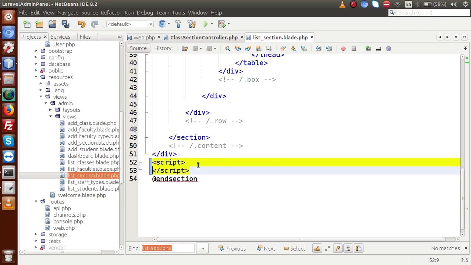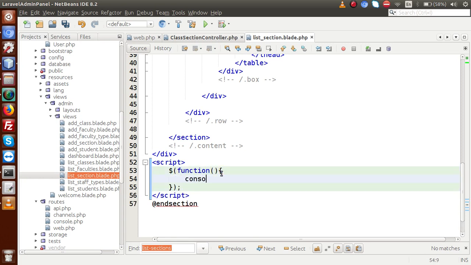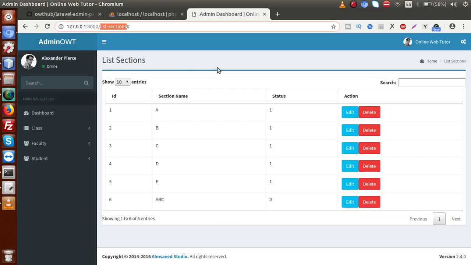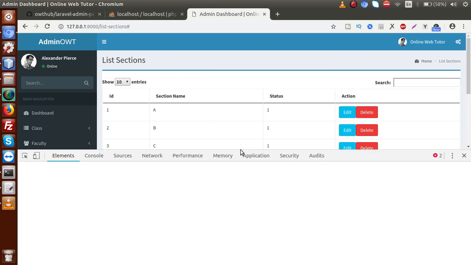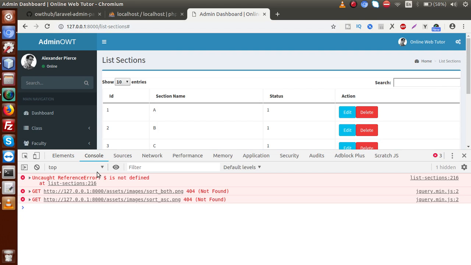Inside this script tag, I just write a simple statement, a basic syntax of jQuery. Inside this, I write console.log with a simple message. If I save these two files, go back to the administrator panel, open up inspect and reload this page, then go to the console, it says dollar is not defined. It means we have to include the jQuery file first.